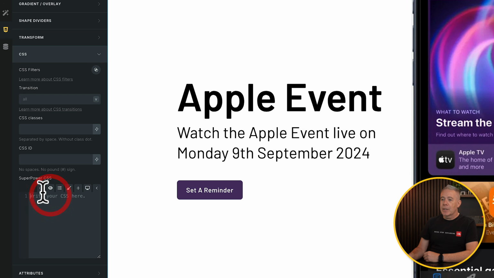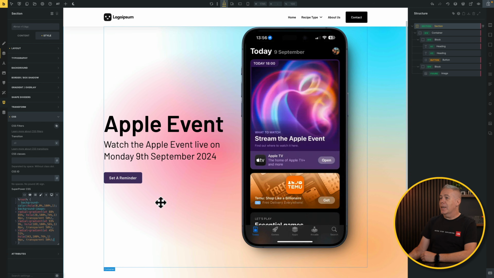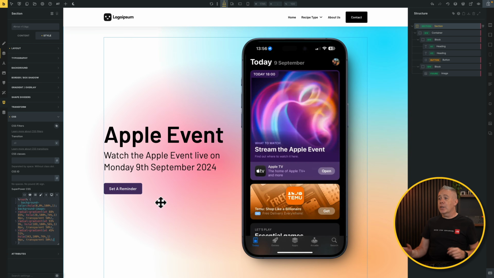Going to come down and we're going to simply use the root option, and inside there we're then going to go and paste in that code. And immediately you can see we now have that mesh effect. It already looks quite cool, and you could easily leave it exactly like this if you wanted to.